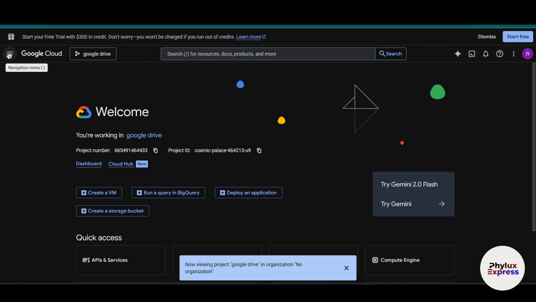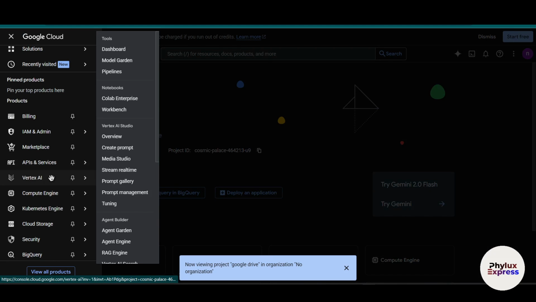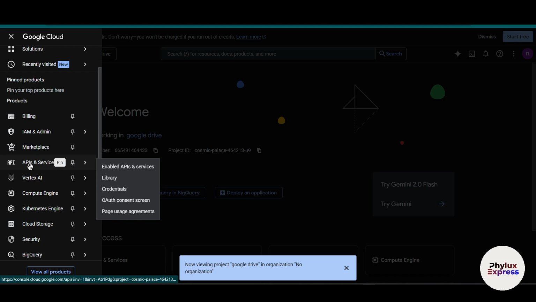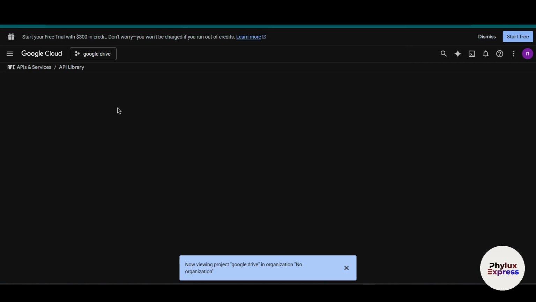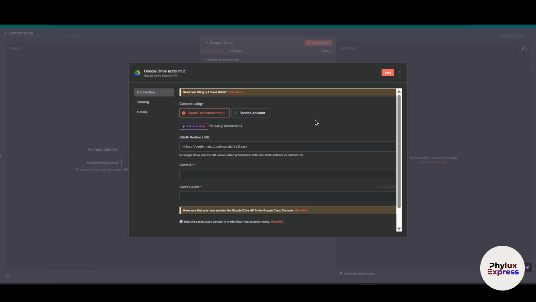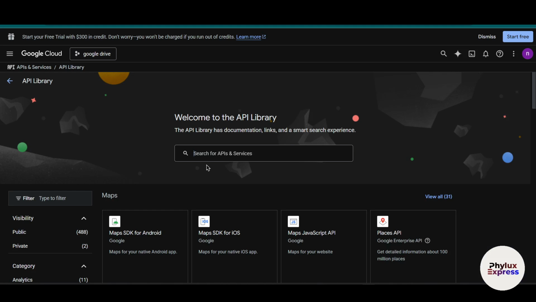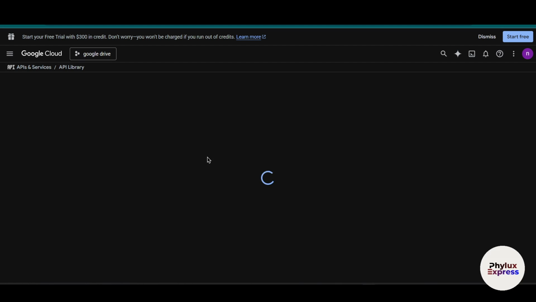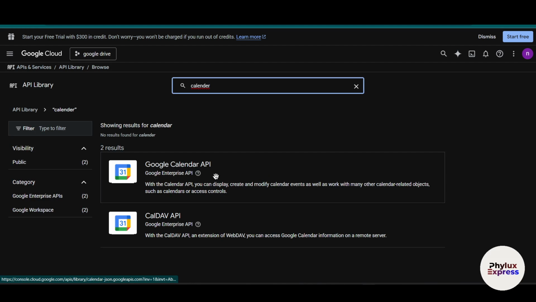Now what you have to do is click on these three lines. From here, you have to go to APIs and Services, and from there, choose Library. Now click on the library. Over here, you have to enable the service or API for your application. For example, if you are setting up auth for a calendar, you can search for calendar, just hit enter. As you can see, Google Calendar API.